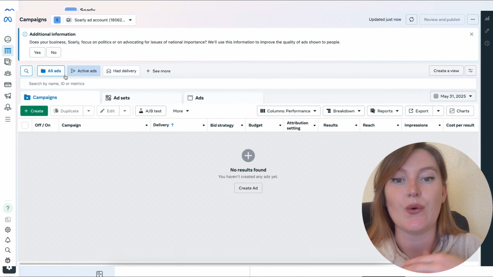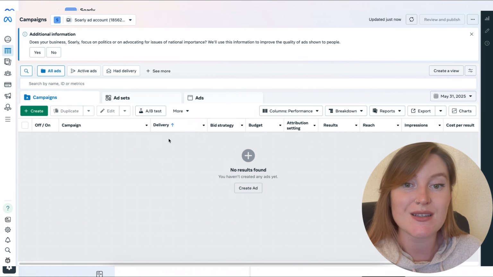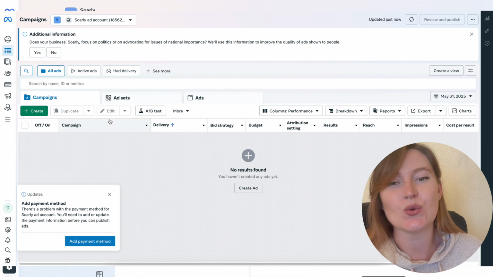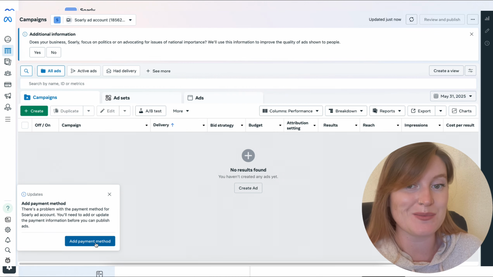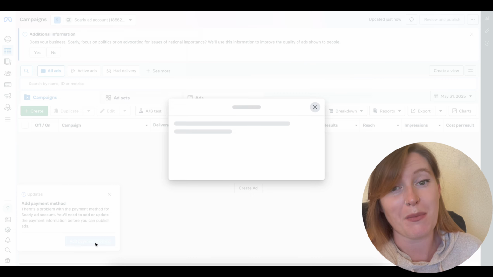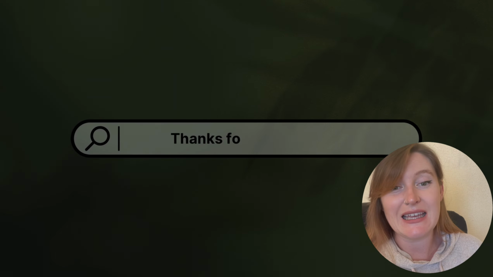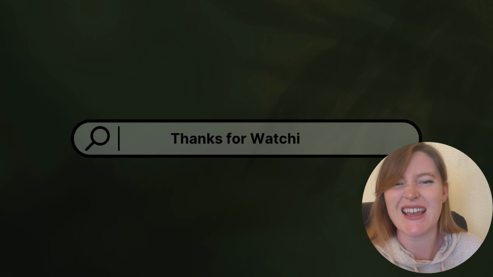In the next video, we're going to go through pixel or dataset setup. And in essence, this is going to be how you can track users' actions across your website and send that information back to your ad account so that you can track clicks, leads, purchases, bookings, etc.